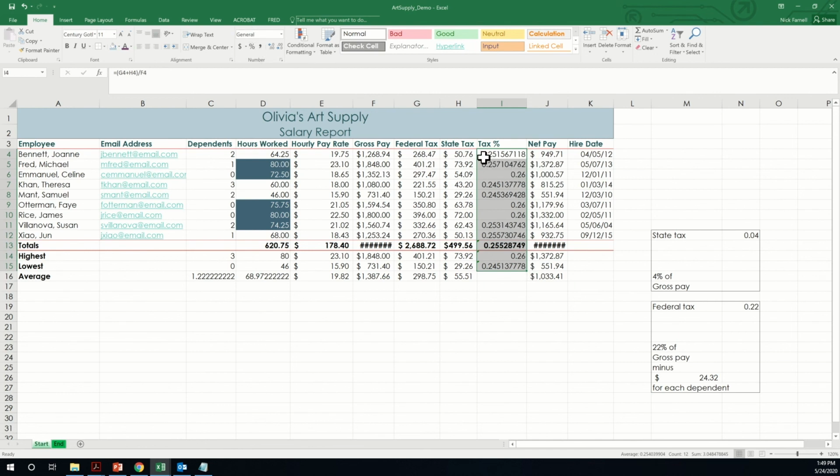So see, right now it's 0.251. We're going to change this to a percentage format, so change to 25%. We can also increase the number of decimal places to make it a little bit more accurate, so we'll do 2 decimal places.